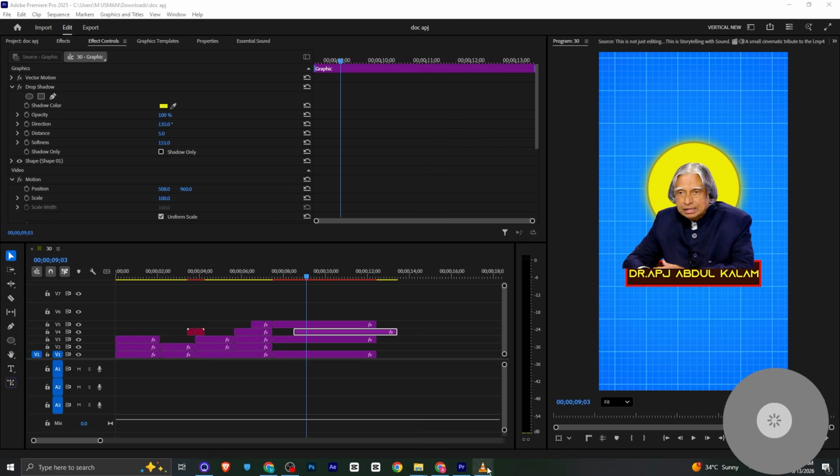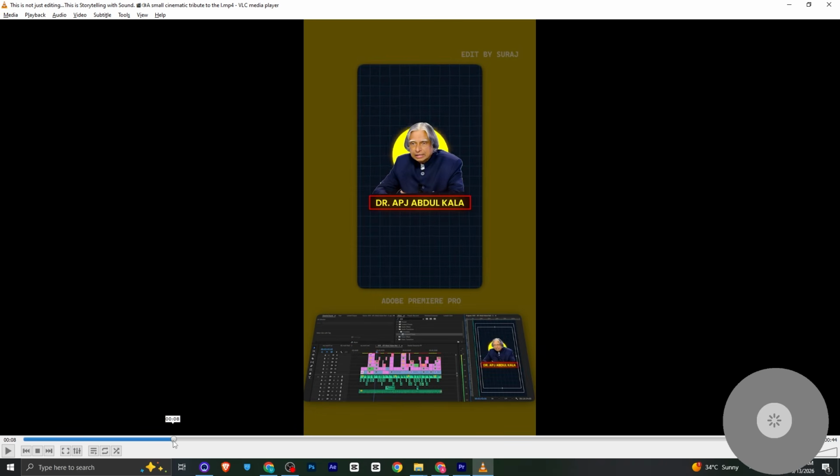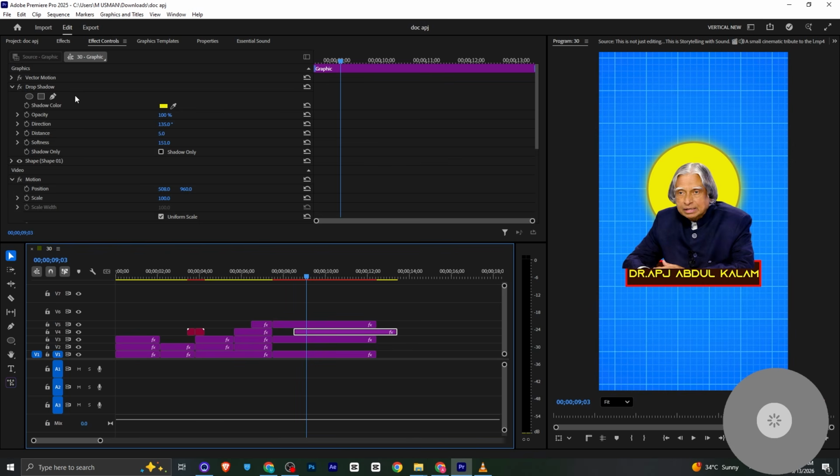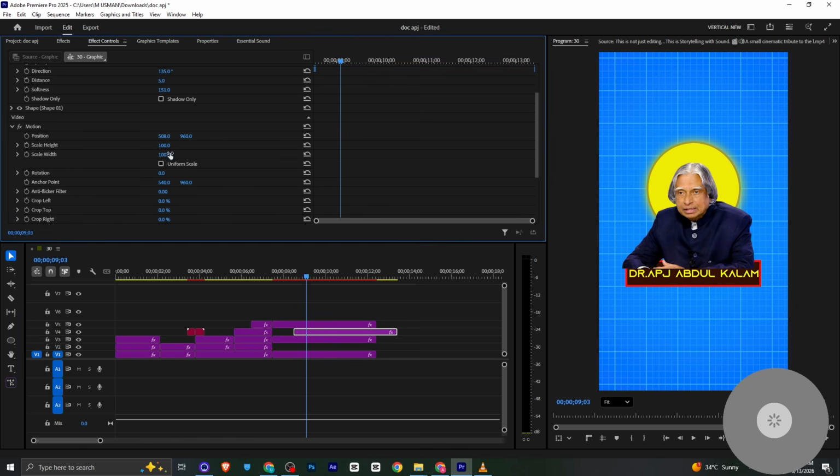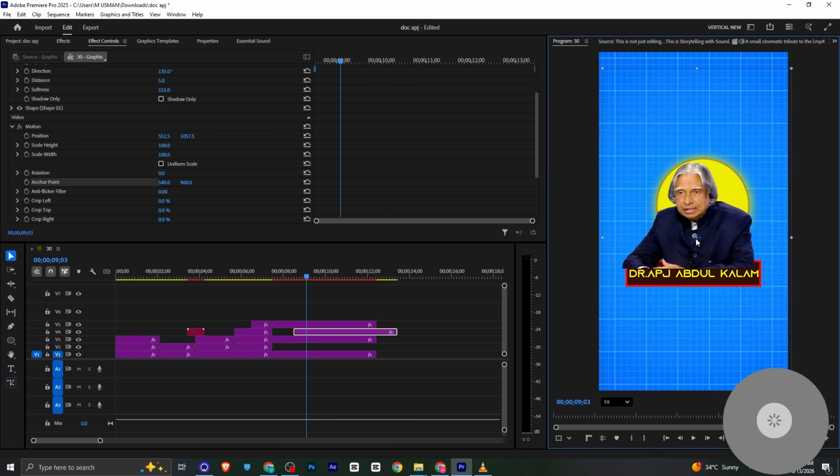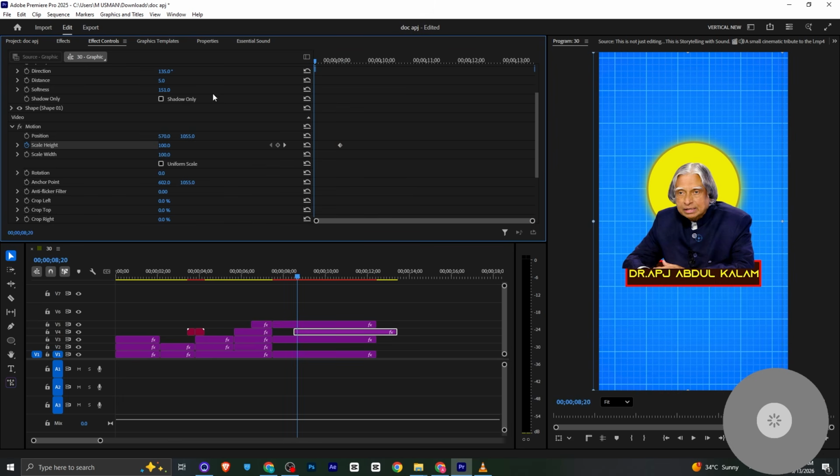And now let's see if there is any animation in it. Yes, there is an animation. To create the animation, we have to disable uniform scale and anchor point. We have to make the anchor point like this. And I will add a scale height keyframe, and at the start I will make it 0. The anchor point will be like this.